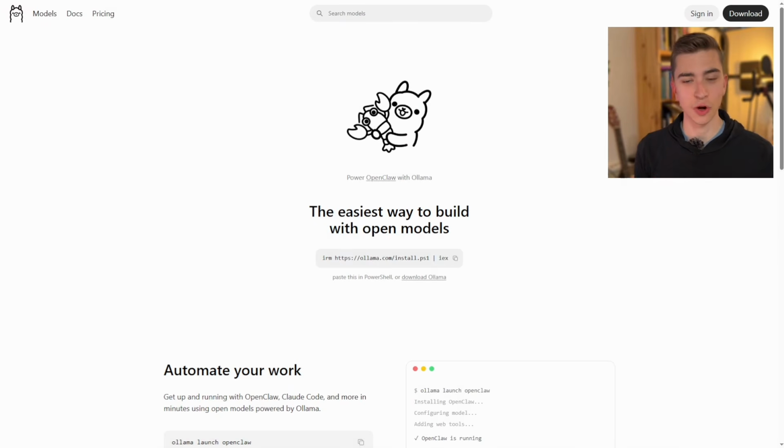All you have to do to get started is hit the download button in the top right-hand corner of the screen, and that's going to download Ollama. This is going to be the place where you're going to actually load your AI models into and where we'll eventually connect OpenClaw to, so you can connect the free open source models to OpenClaw to get an AI agent that runs 24/7 on your computer.